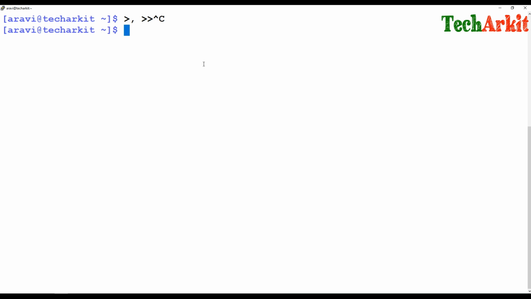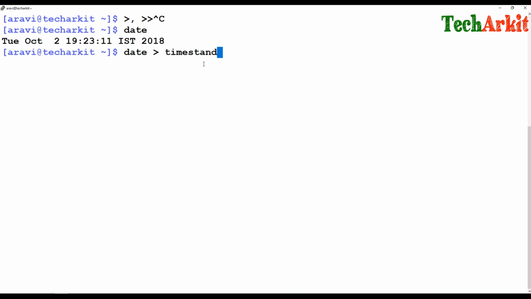So let's go ahead and see some examples. Say I would like to save some command output to some file. How will you do that? Here I just type the date command, and I want to save the output to some file. You can simply type date, redirect, and say timestamp, something like this. It is going to create the timestamp file over here, and the output will be redirected there. So it has been done.